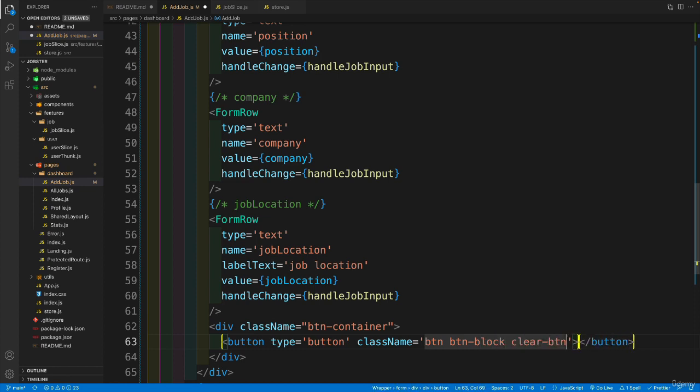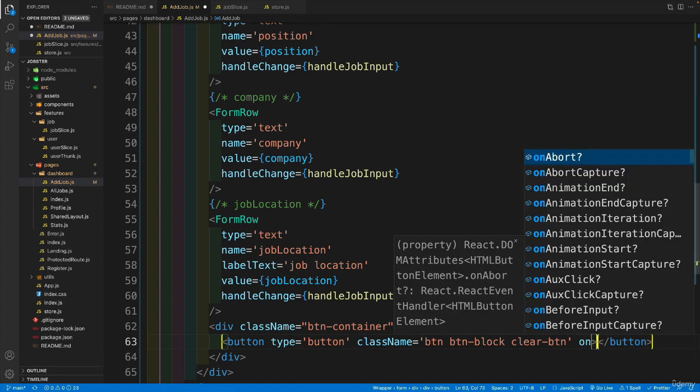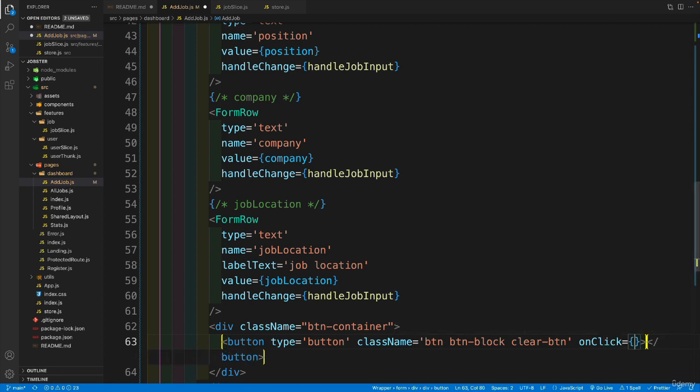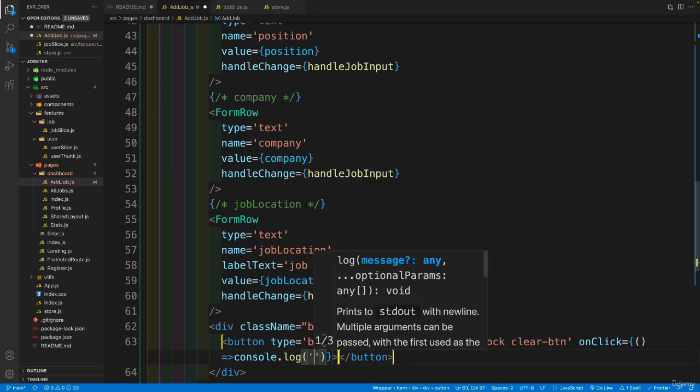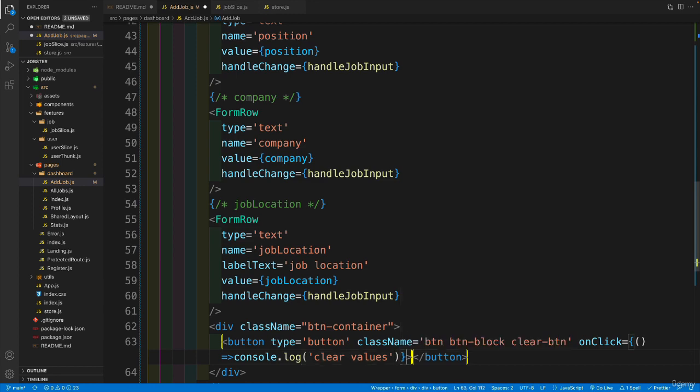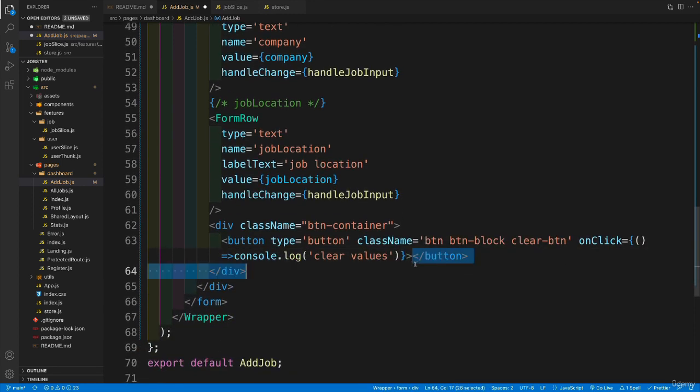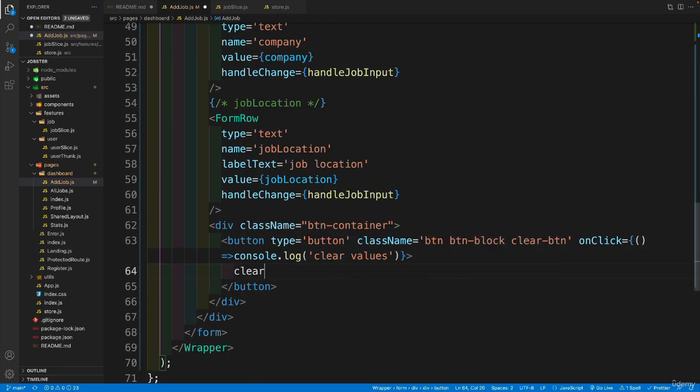For now, like I said, we're not going to have anything meaningful in there. We'll just have the arrow function and we'll go with log. And then let's go with clear and then values. And as far as the text inside of the button, I'm just going to go with clear. Let's save this. We're going to copy and paste this awesome button.